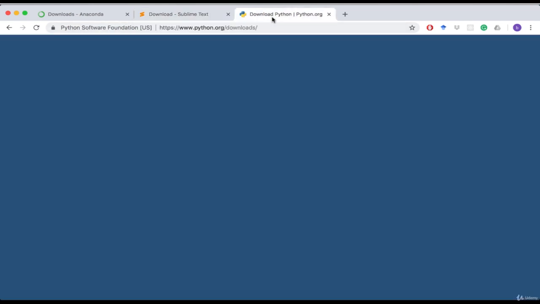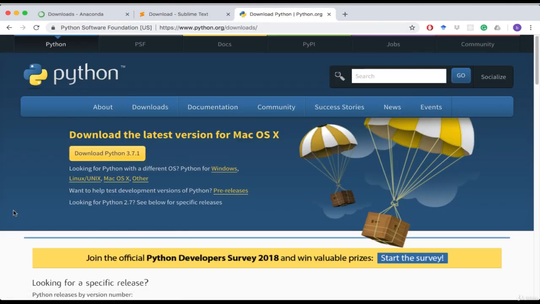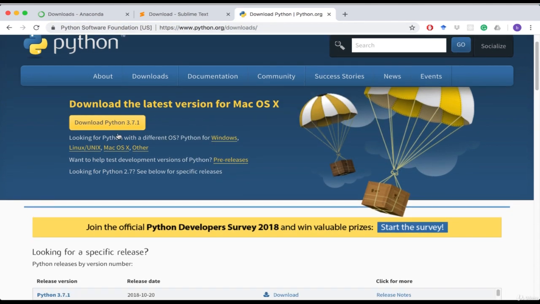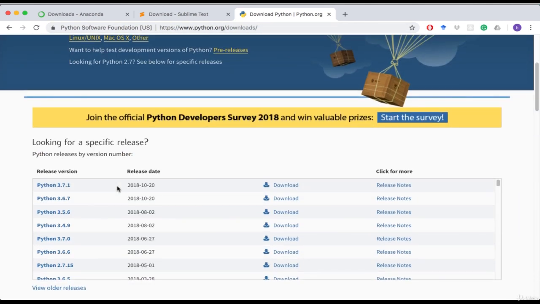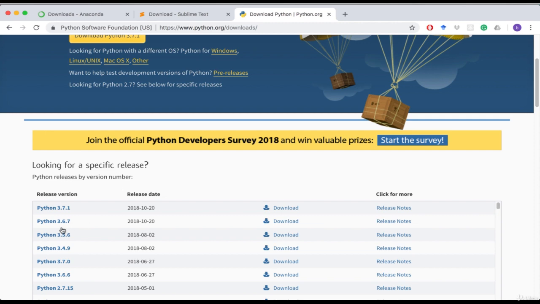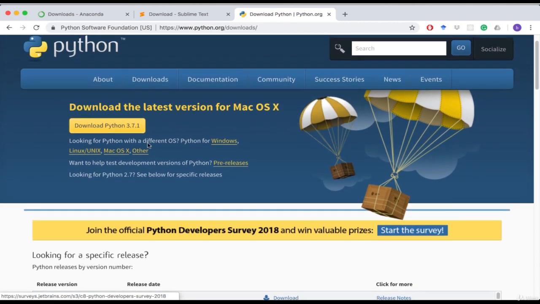Last thing you want to look at is downloading Python. Just go to python.org/downloads, and here you are. Feel free to download Python 3.7. I'm using 3.6.5 right now, but it doesn't really matter. You'll be fine on 3.7. Be sure to download it on your operating system of choice, okay?